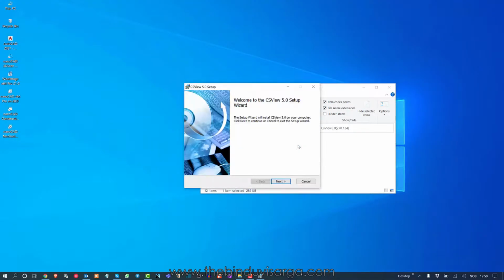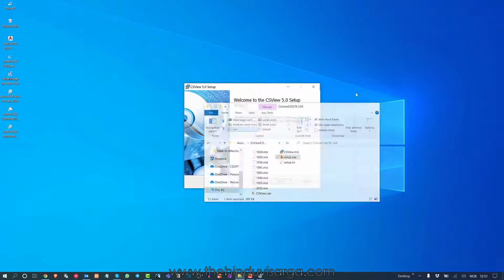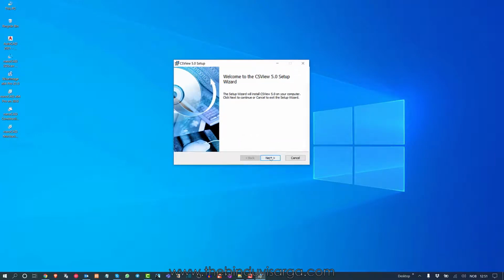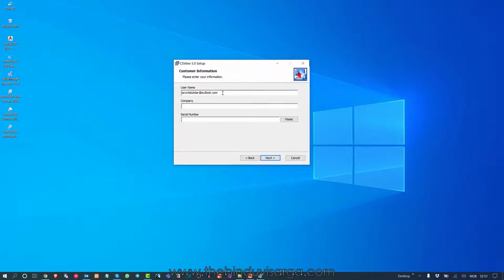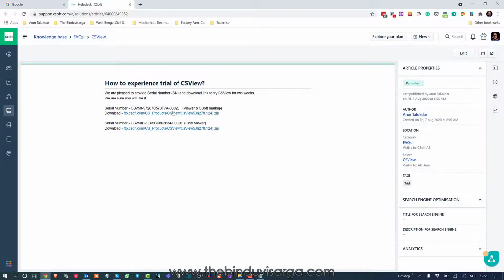and I'll click next. Right, so now I'll be using the mail ID. Maybe I can use my name, and I'll be using my company name. And now I need to use the serial number. In this case I'll be using this serial number.